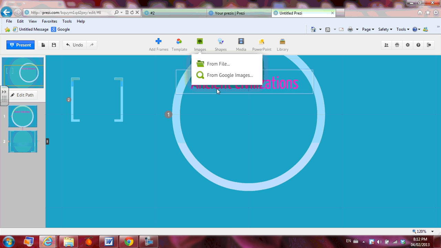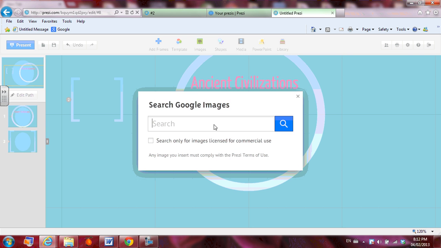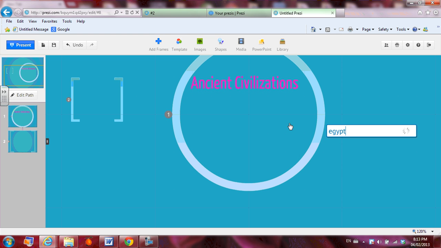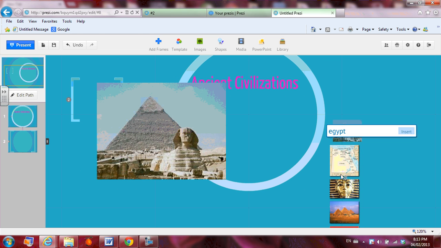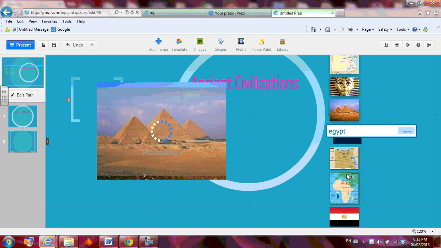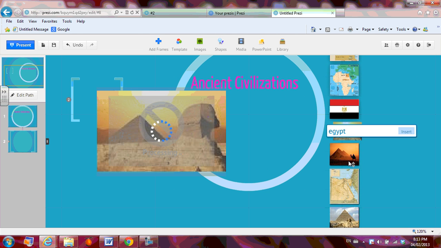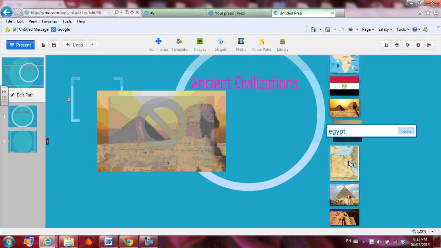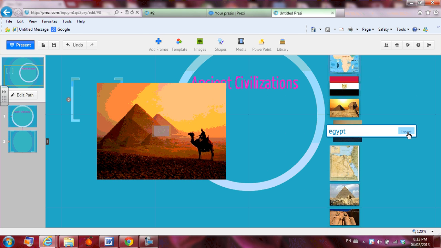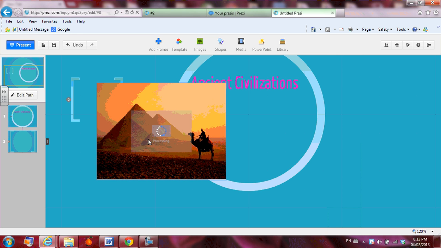If I want images from Google Images, I can actually search for Google Images by clicking a keyword, and all these Google Images will appear, and I will be able to scroll through them just by clicking on the arrows and decide if there's an image that really works for me, and that might be this one. And by clicking Insert, you can see that it's processing the picture straight from Google.